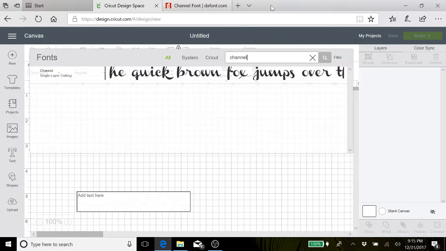Let's see, what were we going to do? Oh, we were going to go to Love SVG and show you how to download those for all those beginners. Remember, I'm a beginner too, so we're learning together.